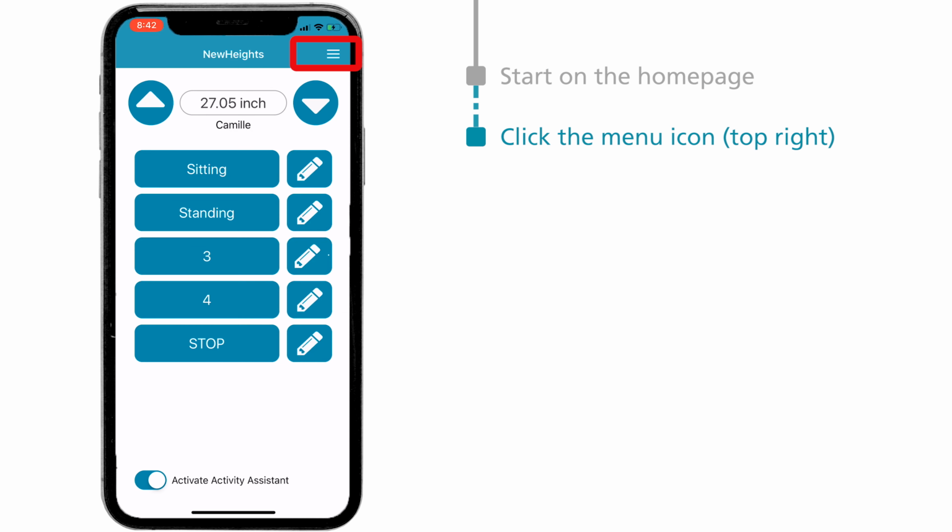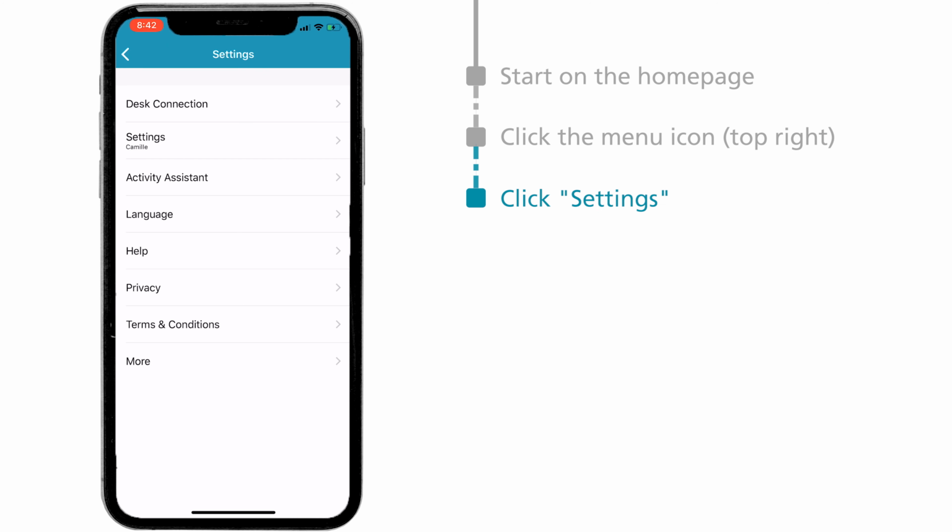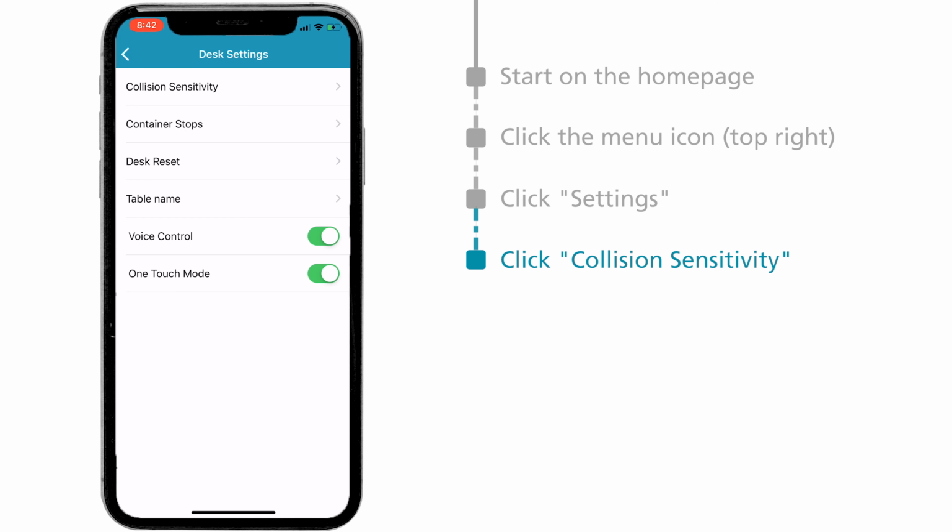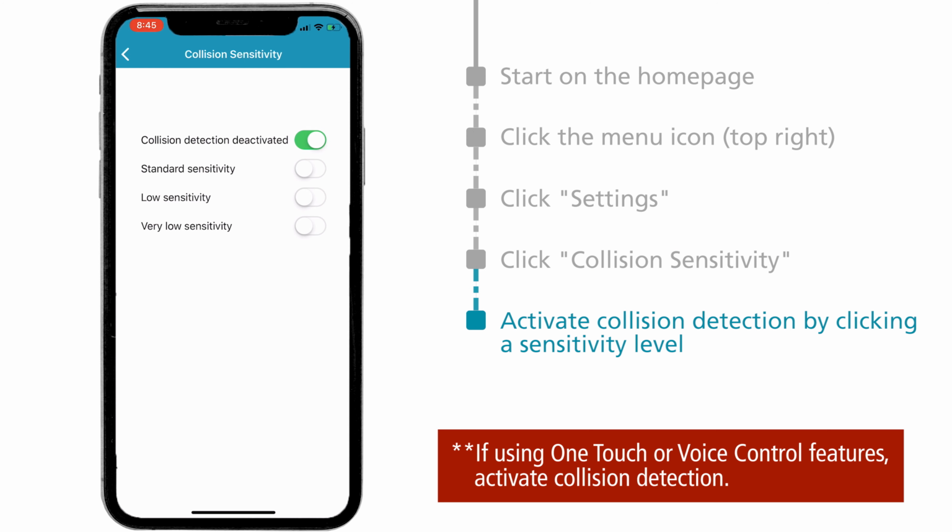Now to go ahead and find this, we're going to click on the hamburger menu on the top right hand of the page. And then we're going to select the second menu option labeled Settings. And then you'll see it's going to be the first option there for collision sensitivity. So go ahead and click on that.